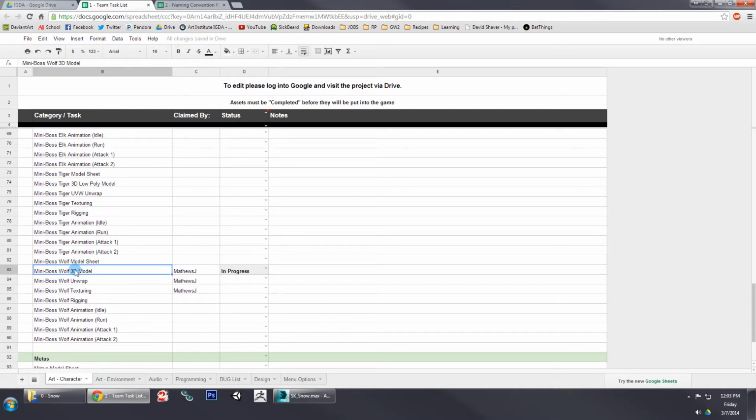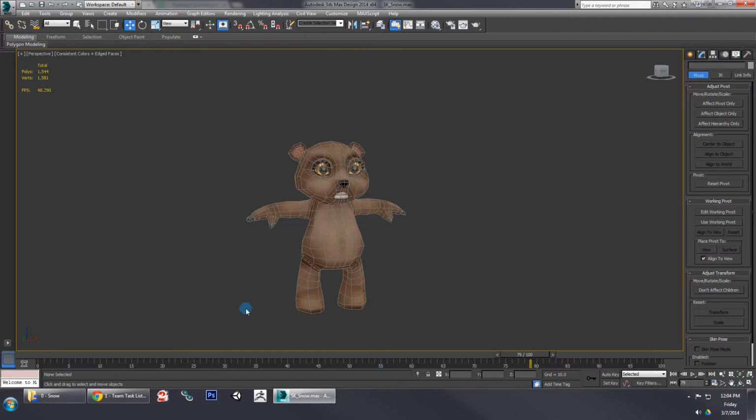So 3D model must be complete before unwrap can begin. Unwrap must be complete before texturing begins. This is because, if somebody starts working on the unwrap and then we go back and revise the 3D model, that's just time wasted. It's work wasted. So make sure it is complete. So you'll mark the task list as claimed, put it in progress. I'll go and create my 3D model, save it out appropriately.